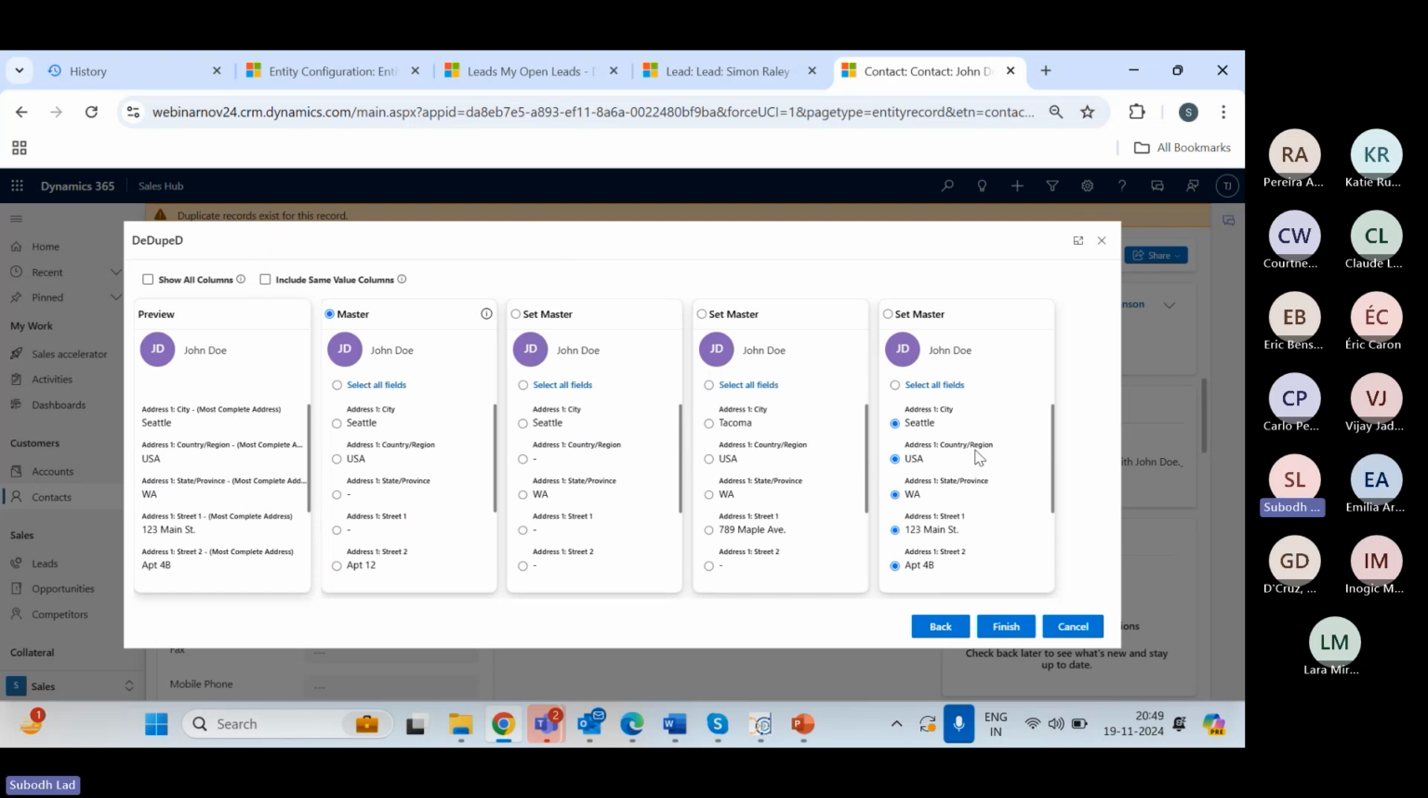Additionally, you can change it here if you want. You can keep it as any recently modified record, oldest created record, etc. So as per the rule that you have implemented, it will automatically take into consideration that address field.